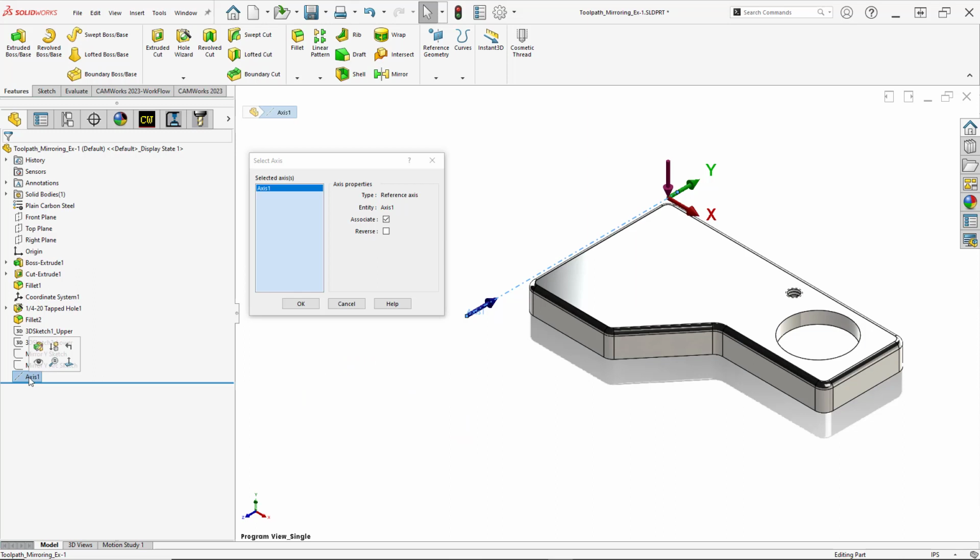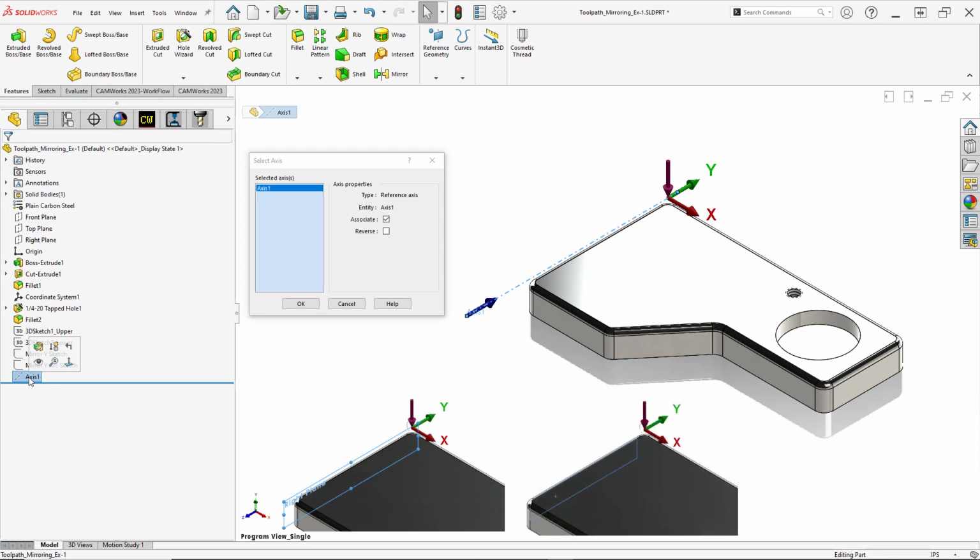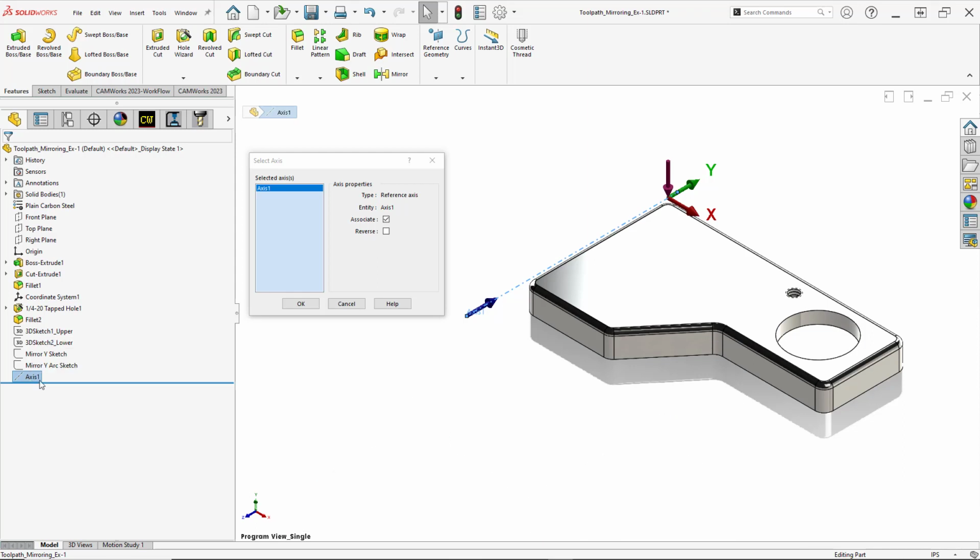Speaking of all things normal to, when selecting a reference plane or planar face, the system will mirror about an axis that is normal to the selected entity. The Associate checkbox option includes whether the selected axis entity should be associated to the part vertex, arc edge, or sketch, or not. If associated, then the defined axis will change if the part model changes.